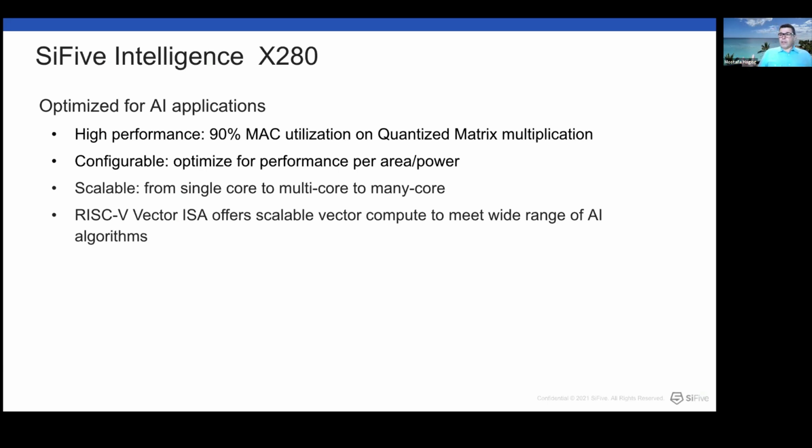The other part of the X280, and this is fundamental to the SiFive design, is that it's configurable. There are different microarchitecture knobs that you can configure in order to achieve a balance between where you want to be in terms of power, area, and performance. It's also scalable from single core to multiple cores. I'll show later some single core results at different frequencies. And the fact that we are implementing the RISC-V vectors, we believe, is an advantage because it allows you to deploy across a wide range of AI algorithms.